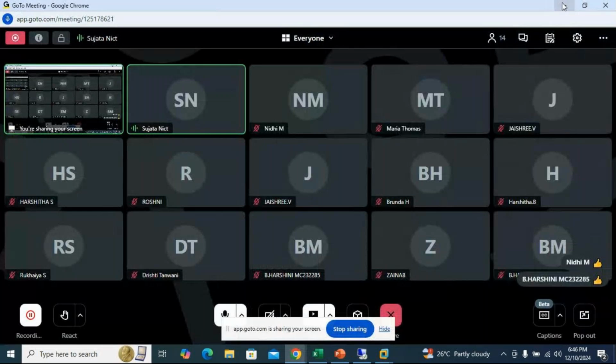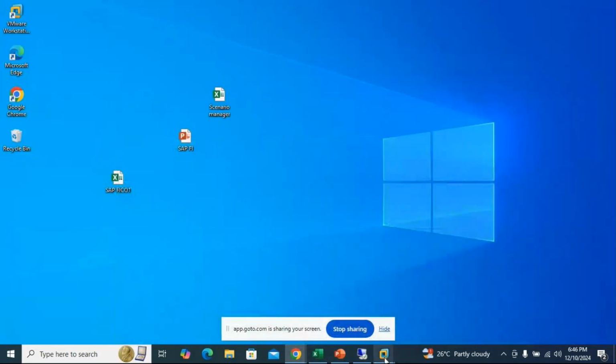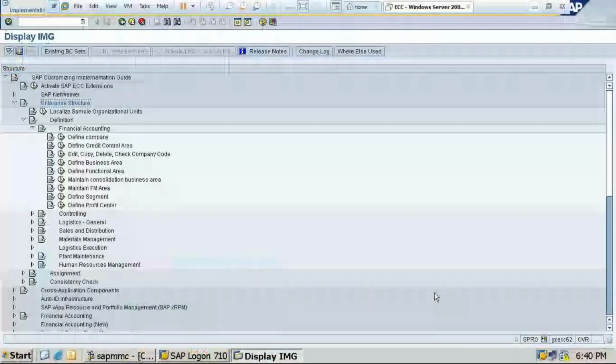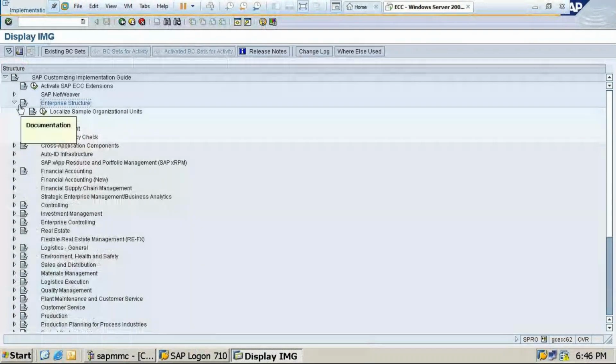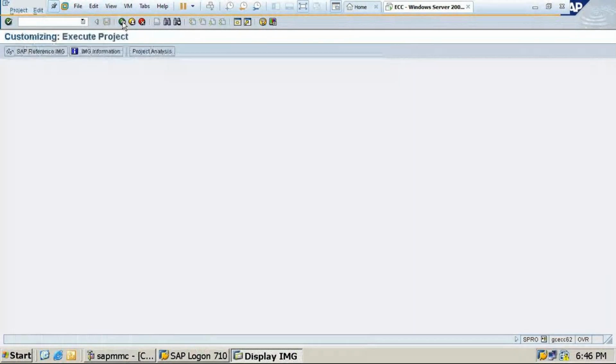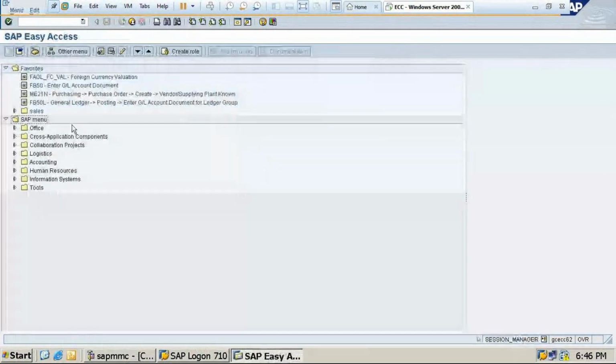Okay. Now see here in the software, what we need to do. We are in display image screen. Shall I show you once more? See this. So like this, the things. Okay. So let's go back. We are on the screen, SAP Easy Access. Open the software. You will be on the screen.